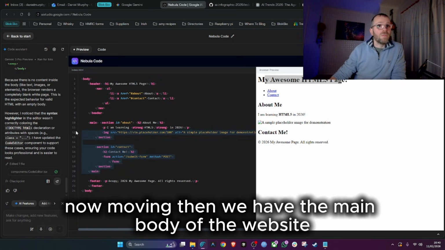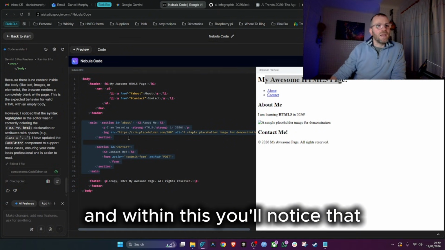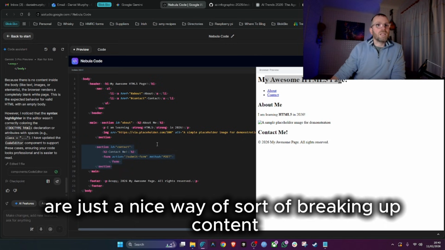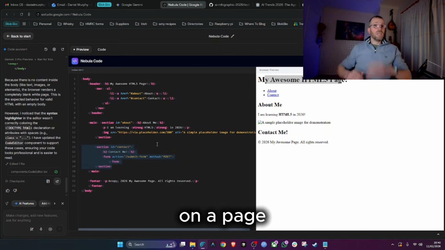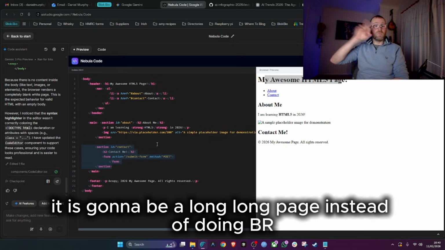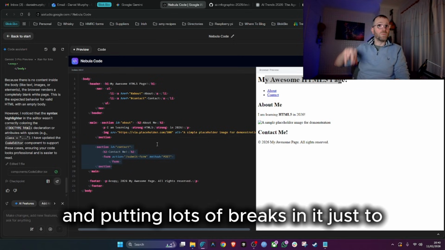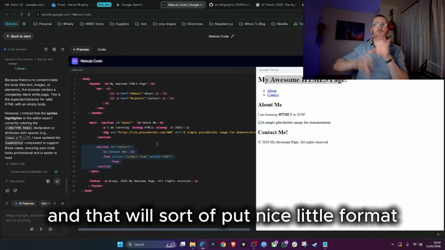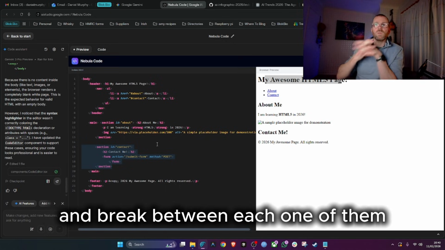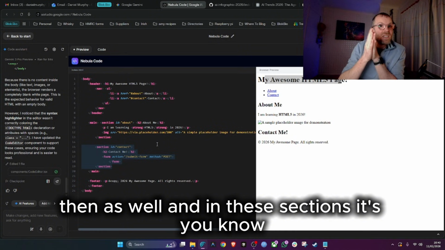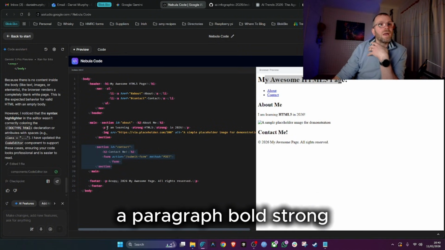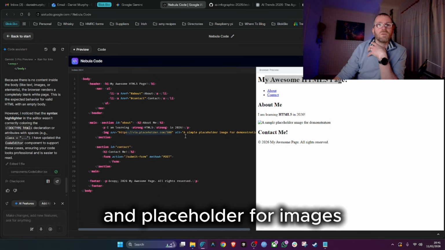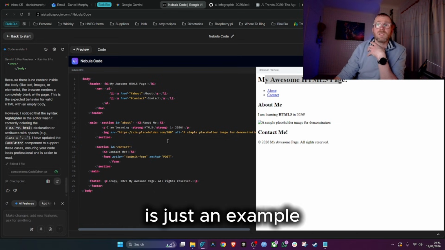Now moving on, we have the main body of the website, and within this you'll notice that we're starting to use something called sections, and sections are just a nice way of breaking up content on a page. If it is going to be a long page, instead of doing BR and putting lots of breaks in it just to flow down the page, you can actually use sections, and that will put a nice little format and break between each one of them as well. And in these sections, it's paragraph, bold, strong, and then we're putting in images again, and a placeholder for images whenever they're not loading. This is just an example.